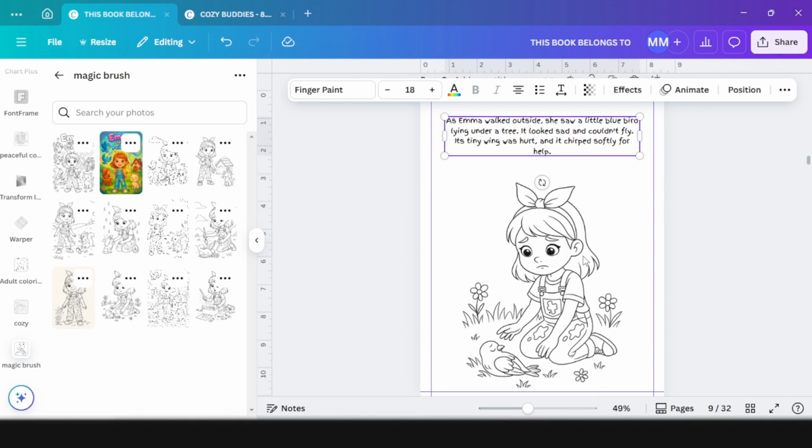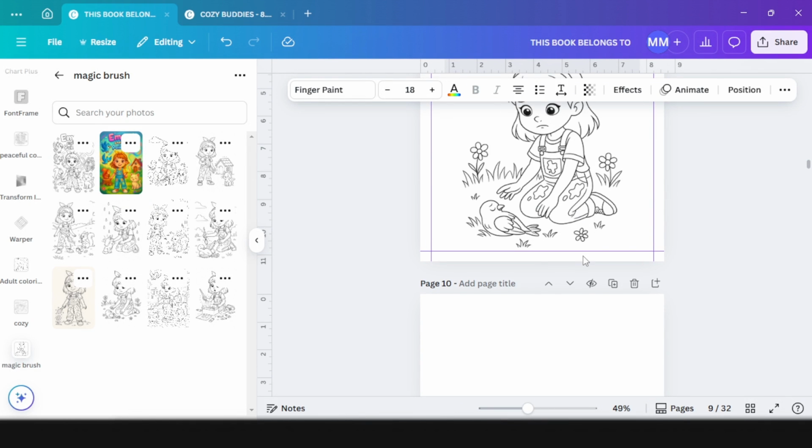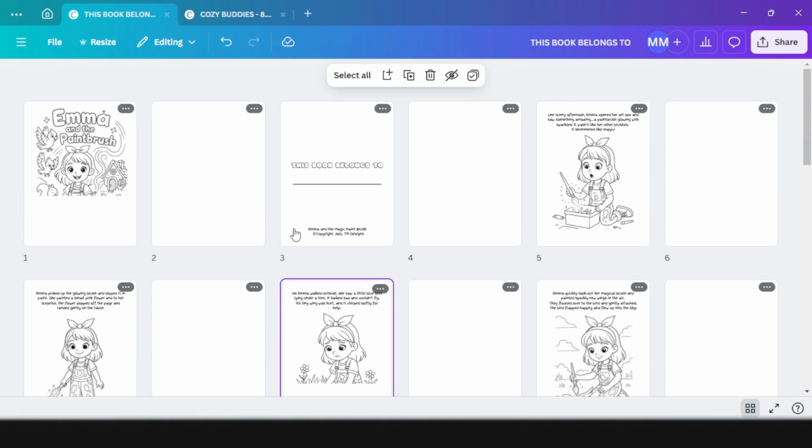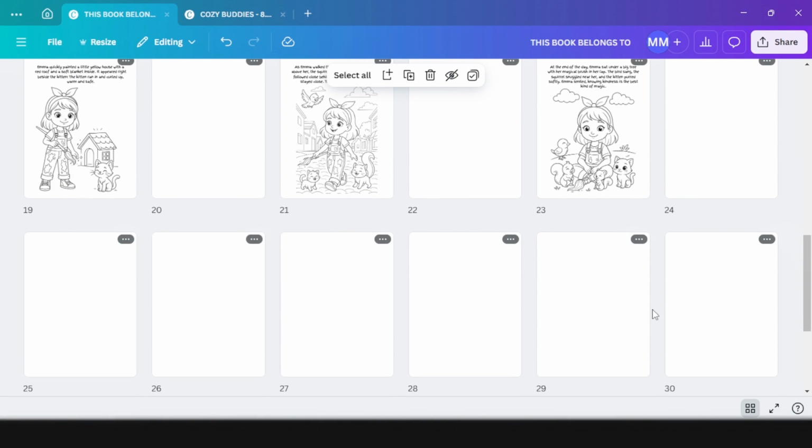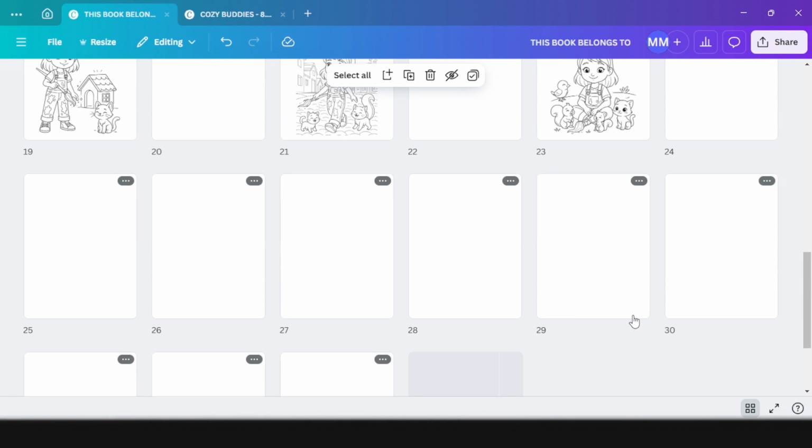Now this is what we're going to be doing for all of the 10 coloring pages, and I'm just going to go off the camera and do that. Once we're done, we're going to come back and go into the next step. So now we are done with the coloring pages and you can see we still have a few pages at the end.